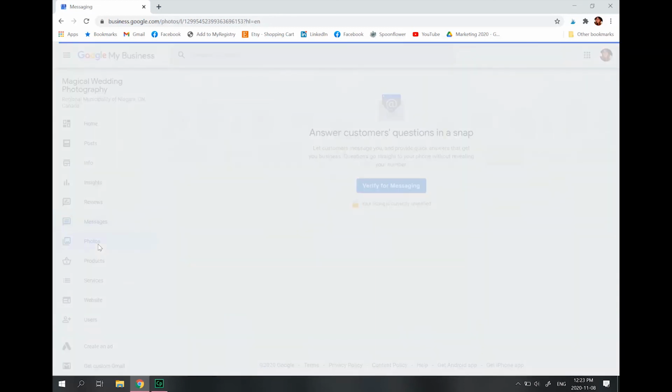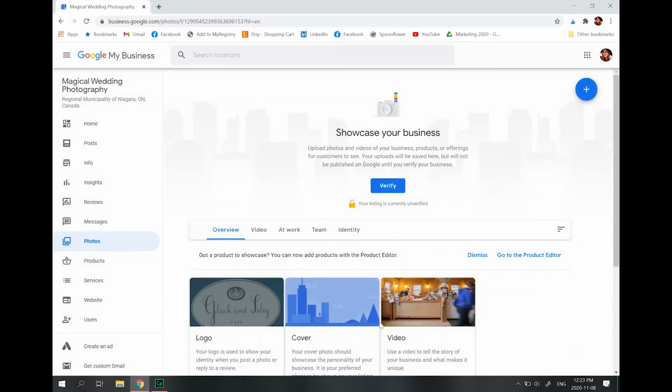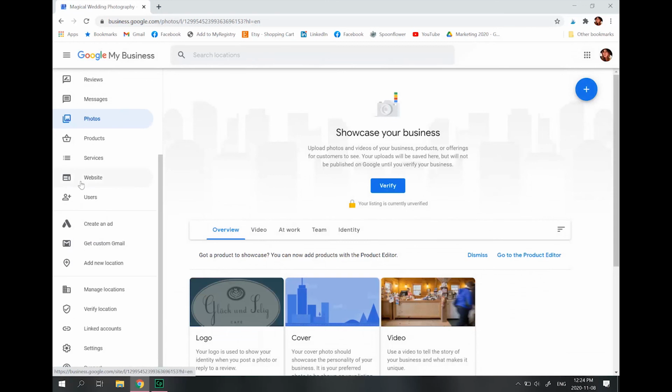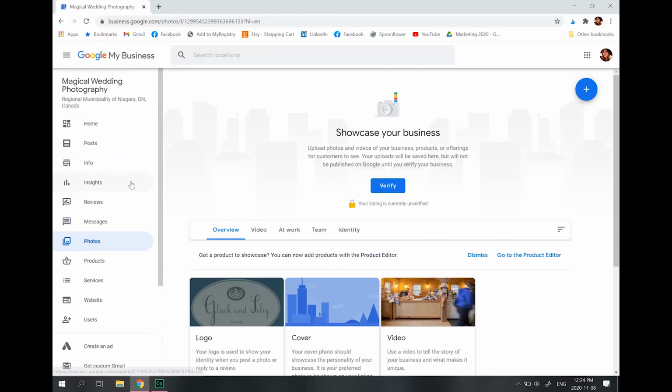Photos, again, you can add some additional photos here. There's also the option to add additional users. So if there's multiple people who manage your business, that is where you are going to do it right here. So there you go. That is how you are going to set up your Google My Business listing. It is super simple, and it makes a huge difference to how you're going to show up to your potential clients on Google.